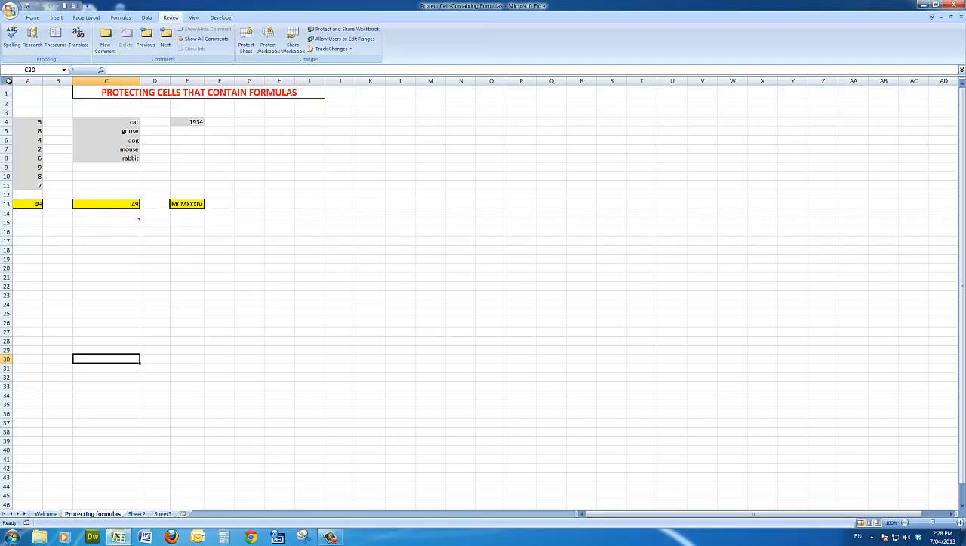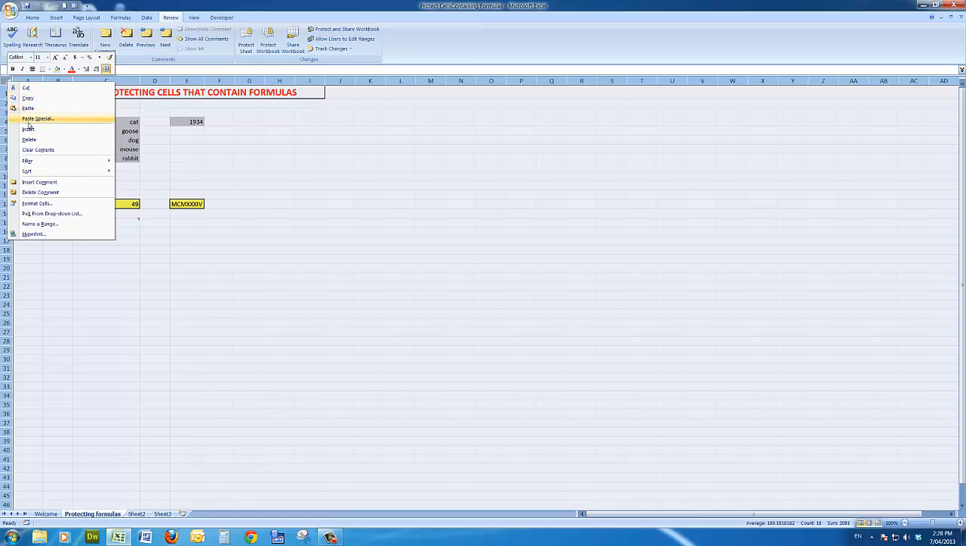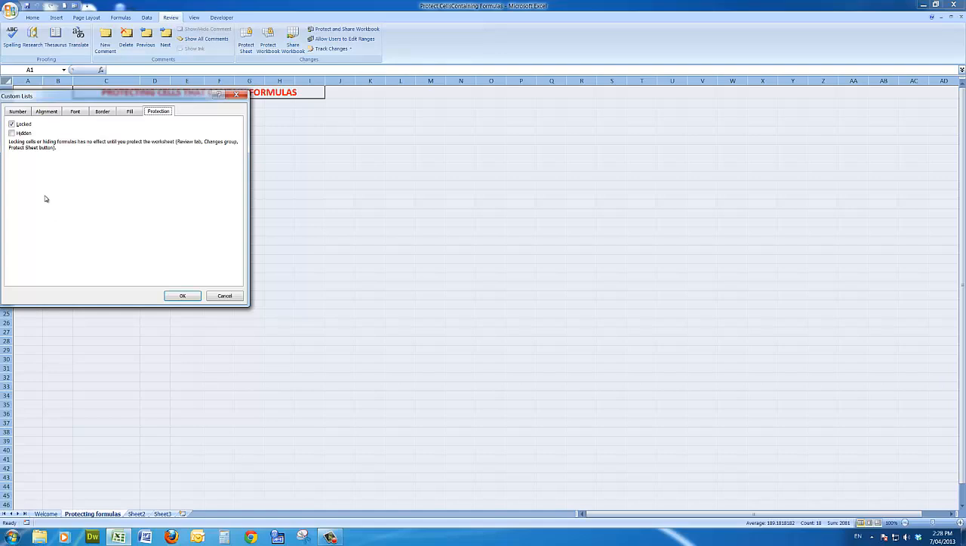First of all, I'm going to point at the Select All button up here, right in the corner, and right click. When I right click, I'll go down to Format Cells, and I want to take the tick out of Locked in the Protection tab. So I need to go to the Protection tab, take the tick out of Locked, and click OK.